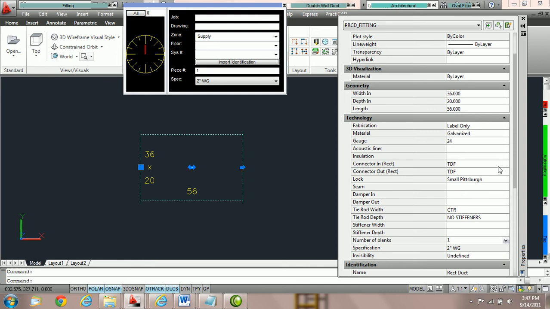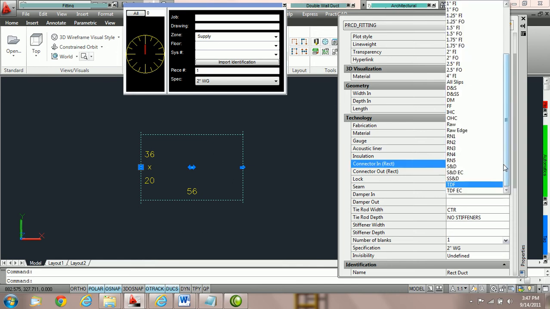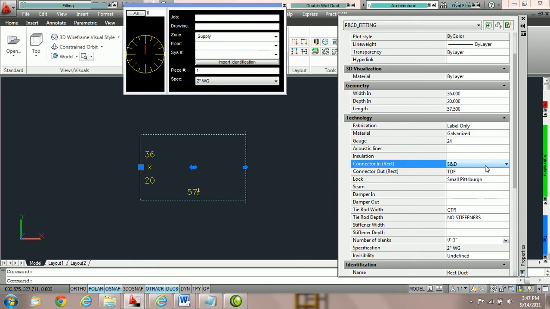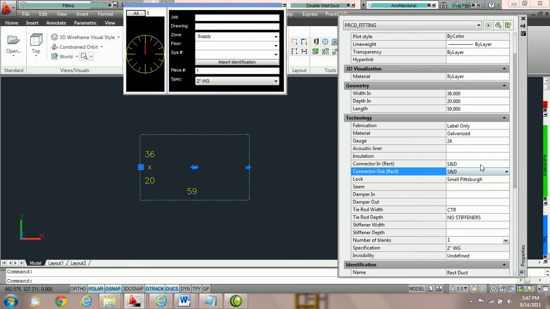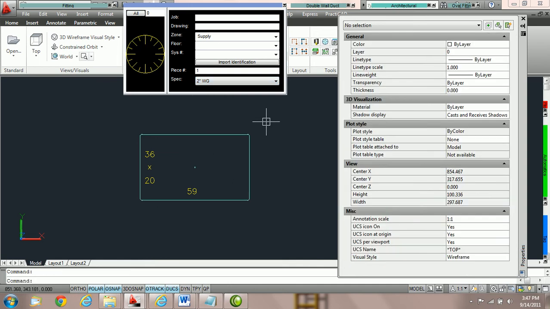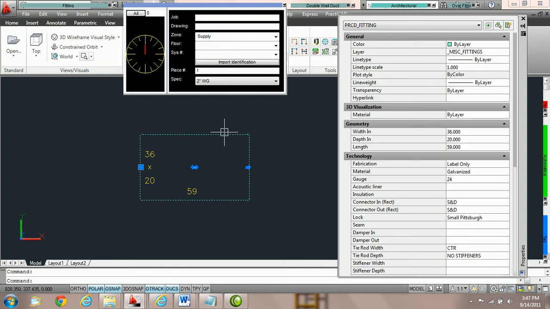For example, let's go and take the connector in and switch it to slip and drive. Then let's take the connector out and switch it to slip and drive. Currently, we've now changed the fitting so it's slip and drive and slip and drive, even though the specification calls for TDF parameters. Now let's exit off by letting go of the fitting and reselect it later.